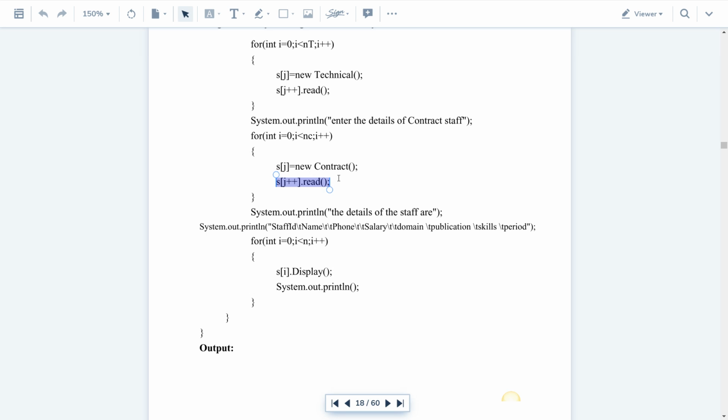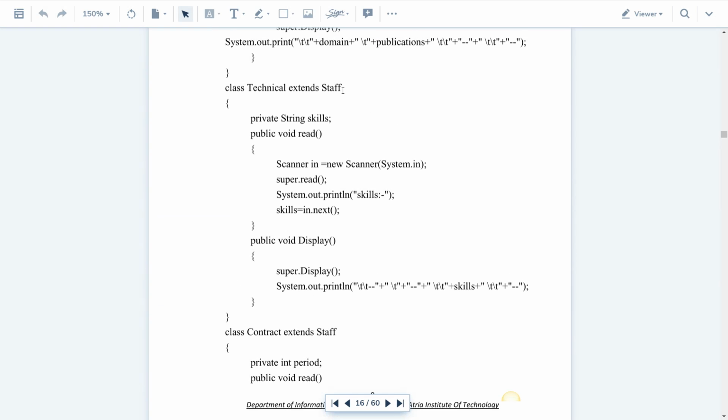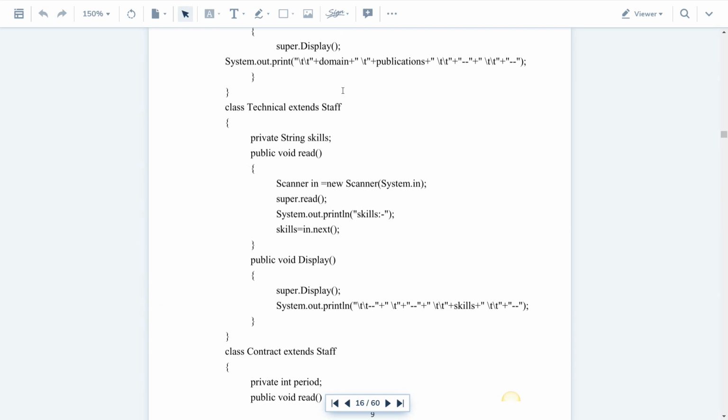Contract details. And after that, we have to display the message now. So let me make it clear. In technical, the read method gets executed, just copy and paste everything of the teaching class. It's a very simple program. It looks very complicated, but it is very simple. Whatever you have written for the teaching class, you copy and paste here, that's it. But the only thing is, you have to change it: instead of domain and publications, you are using skills, because this skills variable belongs only to technical staff.